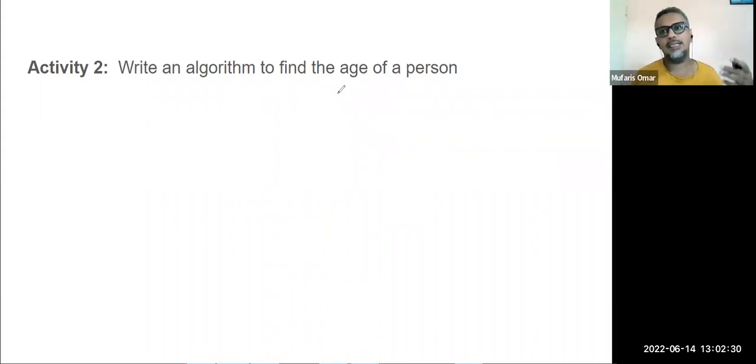First, what is the process? How do you find out the age of a person when you know the date of birth? Think of that. What are the inputs now? Today's date, okay. Find the date of birth.